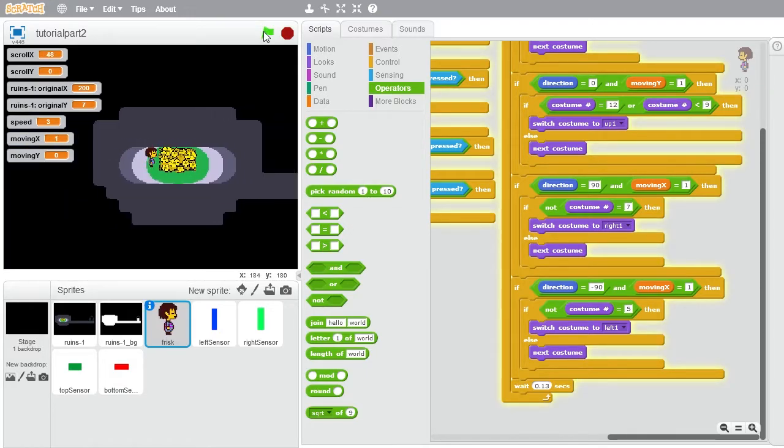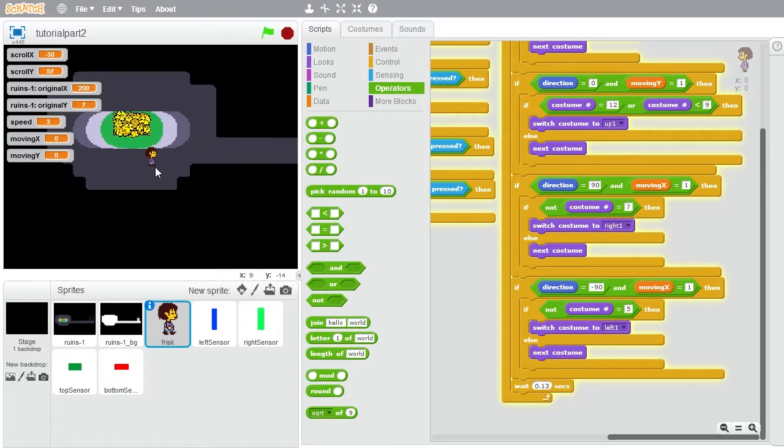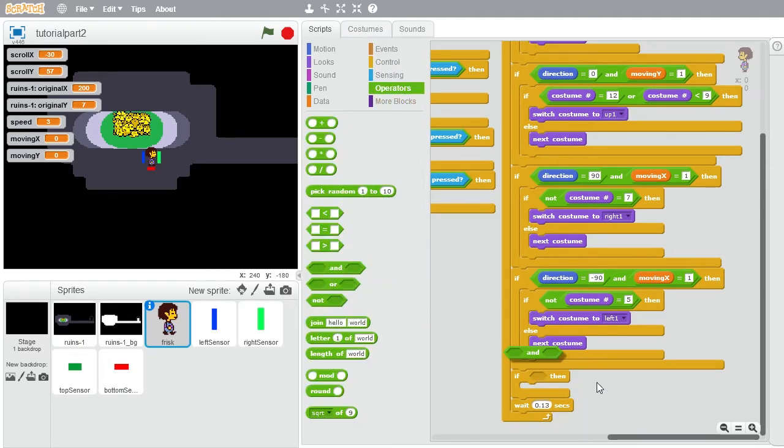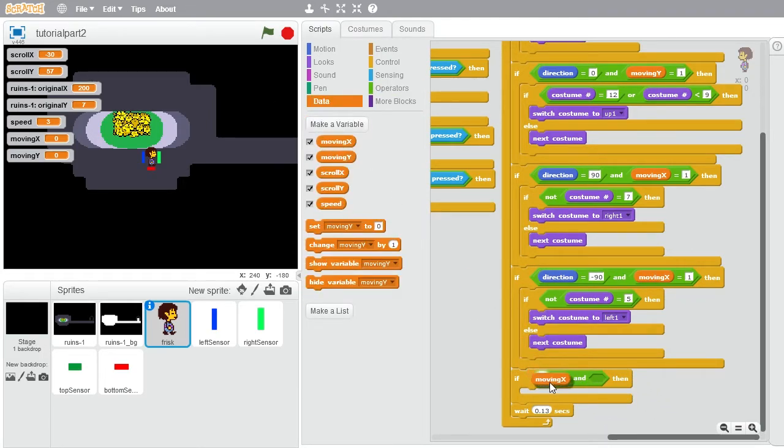So now we can move about and we're doing costumes and stuff. But one thing you may have noticed is he stands with one leg in the air when we're not moving, which we don't want. So we go to control and put in another if statement and move that wait thing down a little bit. And now what we're going to want is an and, and an equals, put that in there. Make sure it goes into the and one. Then we're going to do moving x equals 0, and duplicate that and make that moving y equals 0.